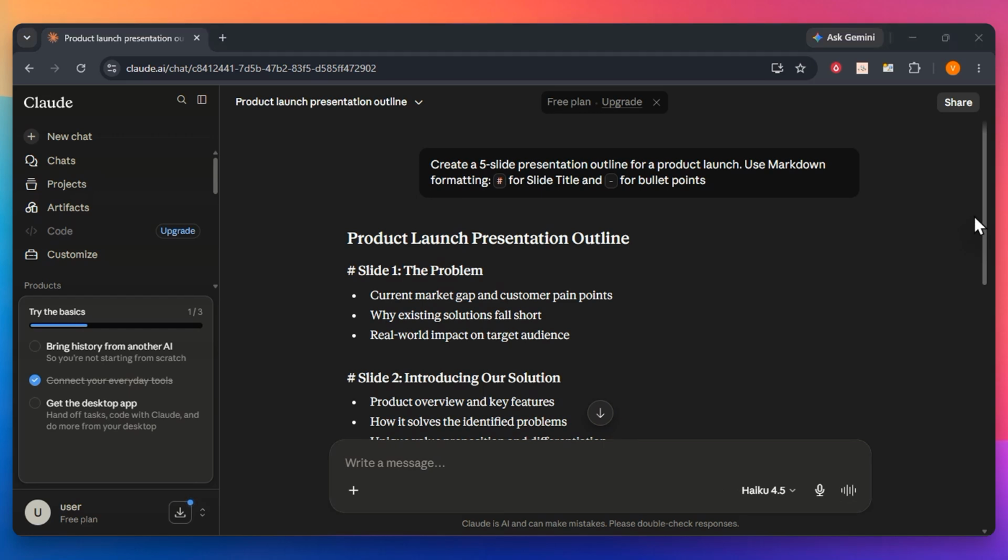Once the text is generated, simply copy it and paste it into a basic text editor like Notepad on Windows or TextEdit on Mac. Save this file as a plain text document.